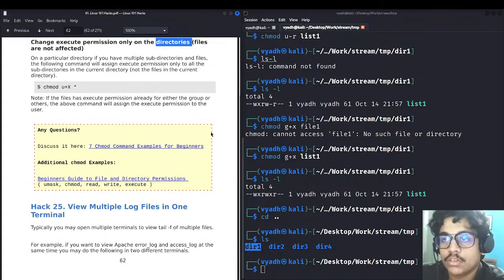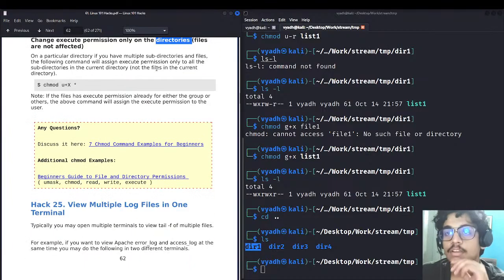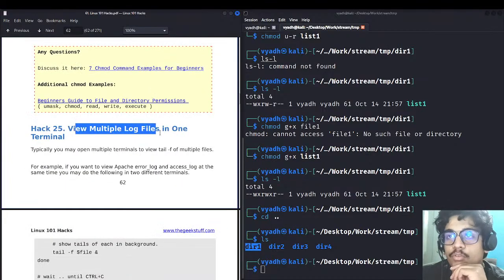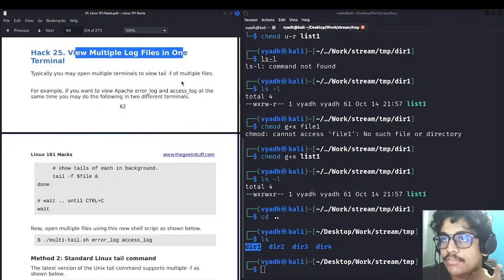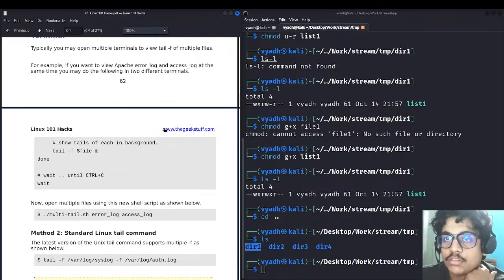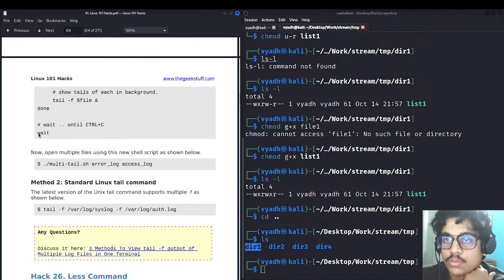So moving on, we have hack 25, view multiple log files in one terminal. So I think tail will be used. Typically you may open multiple terminals to view tail -f of multiple files. For example, if you want to view the Apache error log and access log at the same time, you may do the following in two different terminals. Show tails of each in background, tail -f file, and done. Wait until Control C, wait.